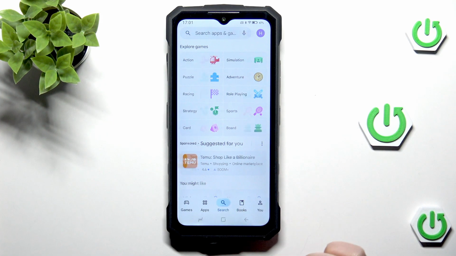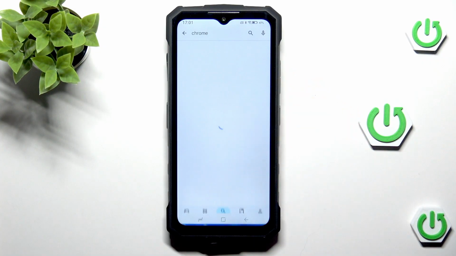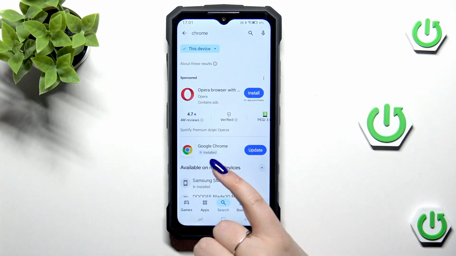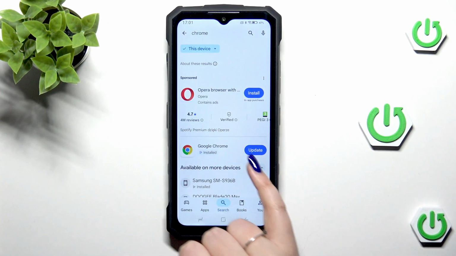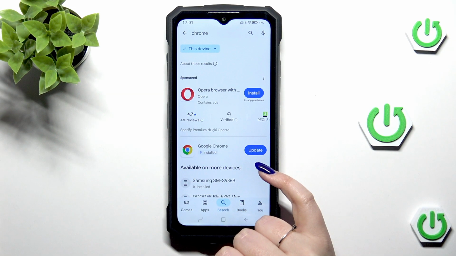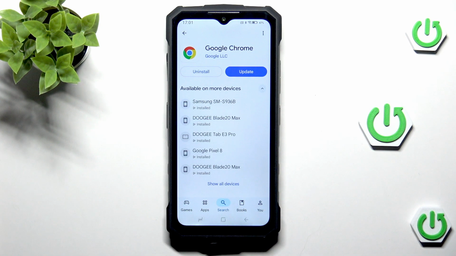And here you can simply tap on search and enter the name of the app which you'd like to update, and check for the updates. So just tap on it and wait until it is found. So here we've got Google Chrome. As you can see, if the update is available, you will see this big update button. So simply tap on it and download the update. Hopefully the app will work perfectly fine after that.